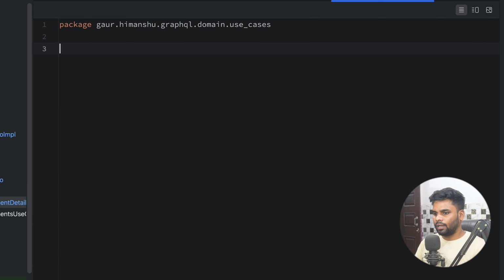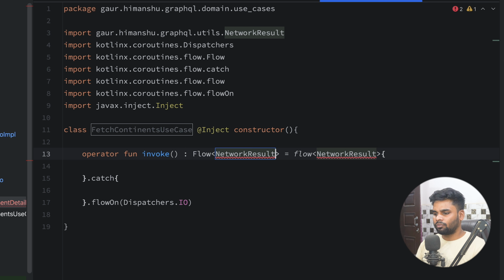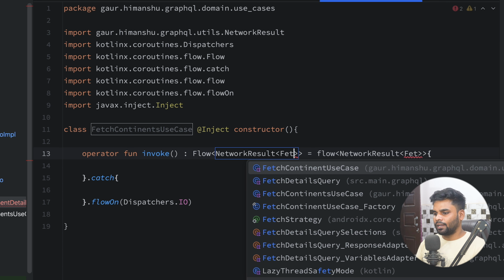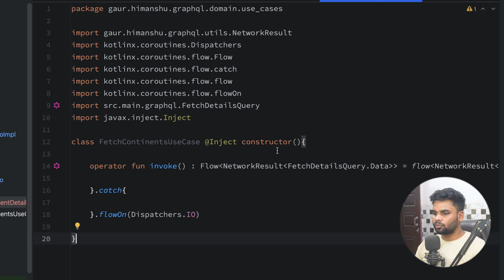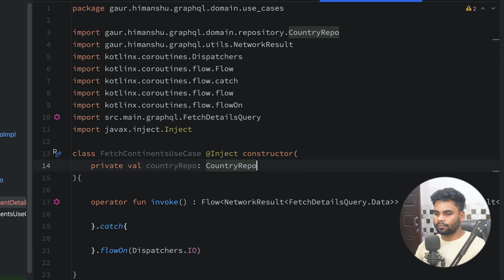This is a file and I'm using my template over here, so due to this reason it's very easy for me. So fetch continents use case, and the return type of this flow would be network result, and within this we are having fetch detail query dot data. Alright, so the requirement of this constructor would be our country repository.